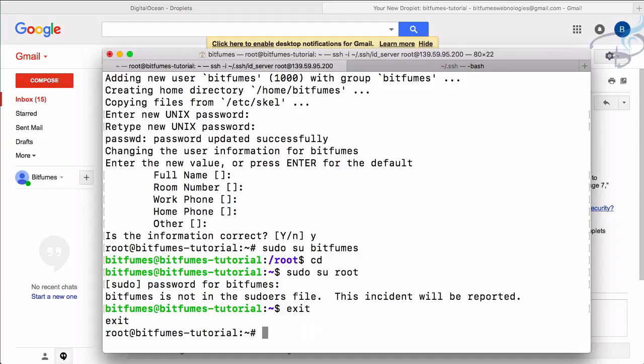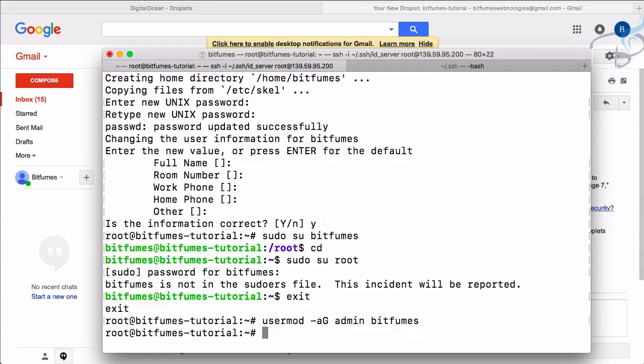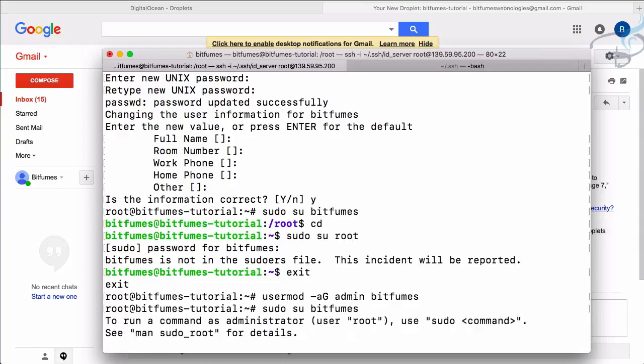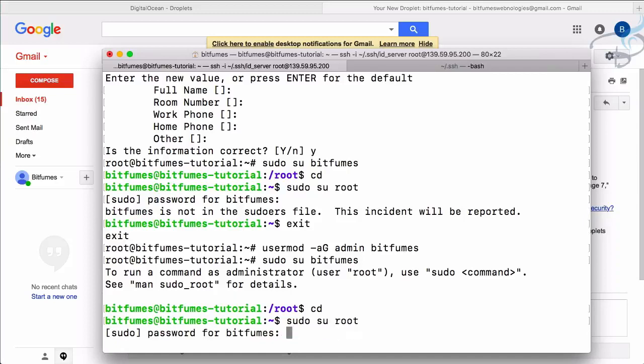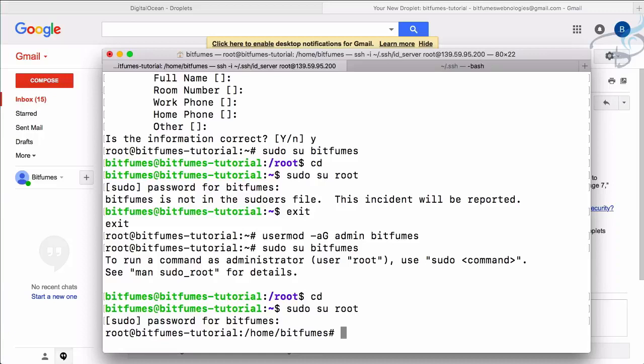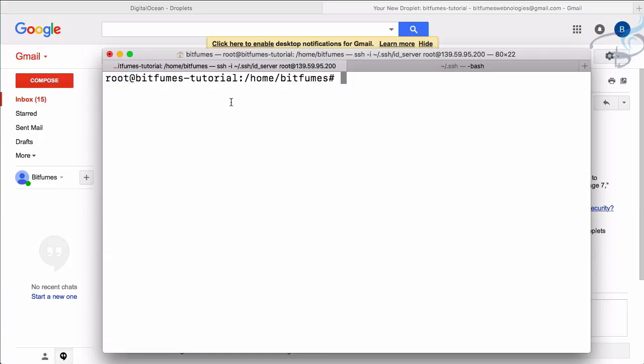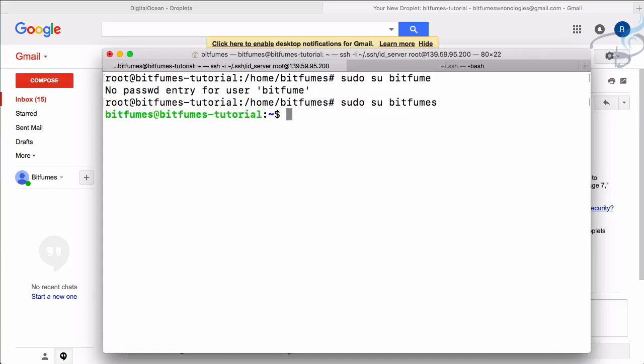So exit from here and we will land on root user. So let's say usermod -a -G admin, and which user we want to provide as admin? So Bitfumes. Great, it looks like nothing happens, but if I now try to say sudo su Bitfumes, and yes, that's okay, and again sudo su root, and with the password you can see we have switched to root user. So let's once more go to Bitfumes user and configure the SSH key.